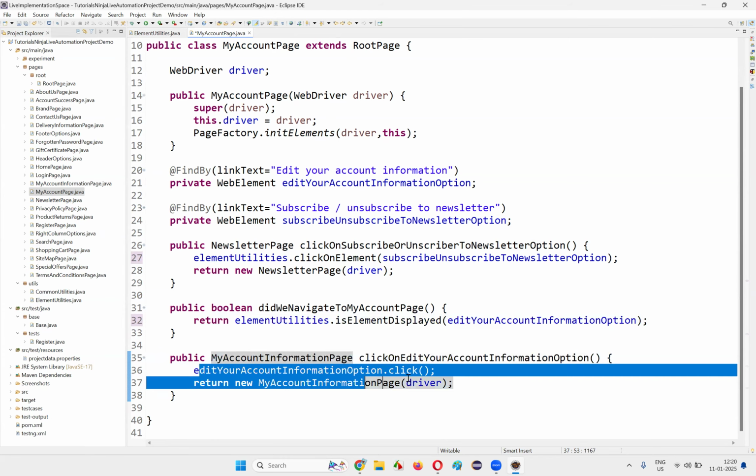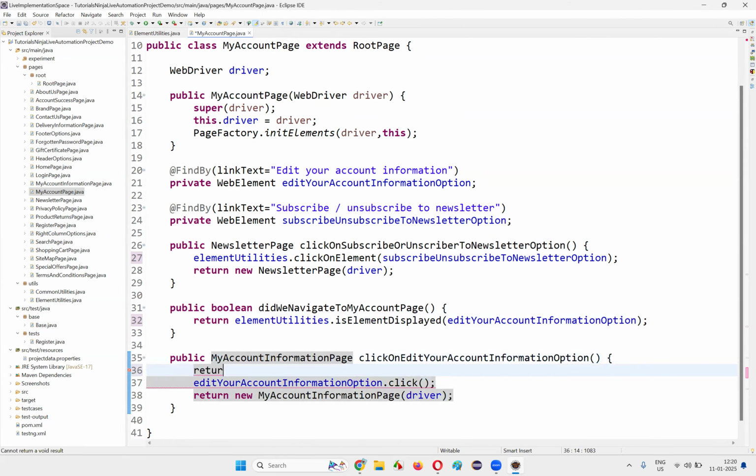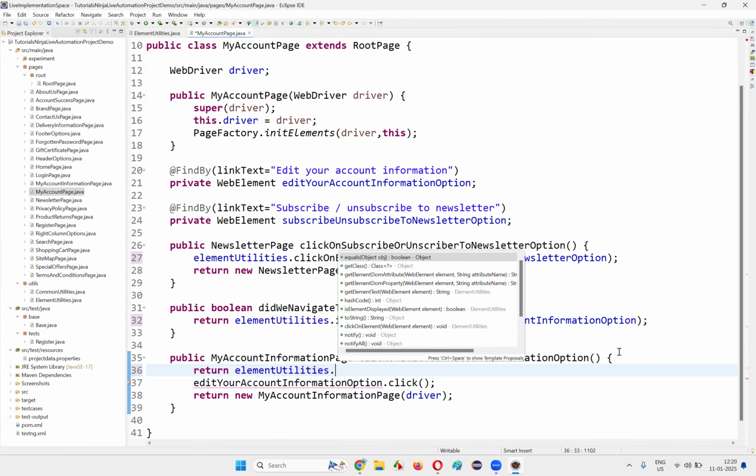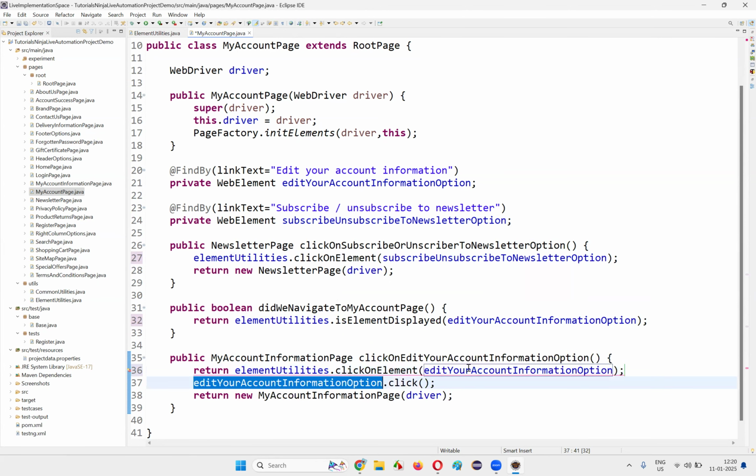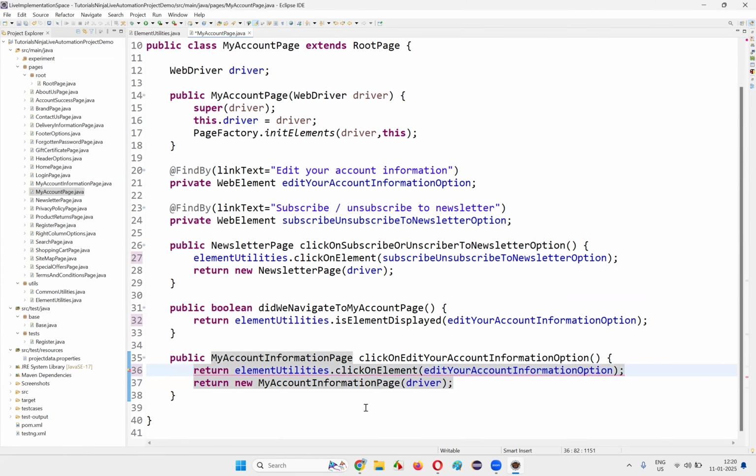And what about this one? Again, click command is there. Simple. Element utilities dot click on element, and here I'll pass the edit your account information option, and remove this line. Sorry, I should not return actually. I should click, right? For clicking, you should not return. For get text or is element displayed, we have to return. Fine. Save this. Done.